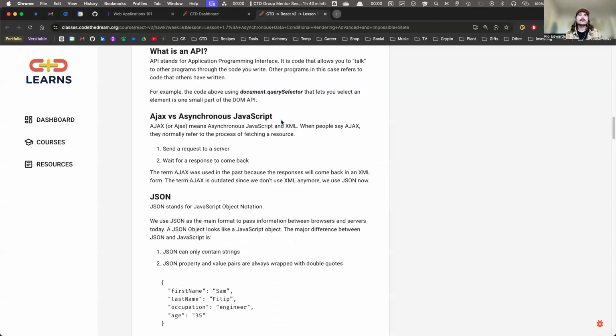AJAX versus asynchronous JavaScript. AJAX means asynchronous JavaScript and XML. When people say AJAX, they normally refer to the process of fetching a resource. Step 1 is send a request to a server. Step 2 is wait for a response to come back.